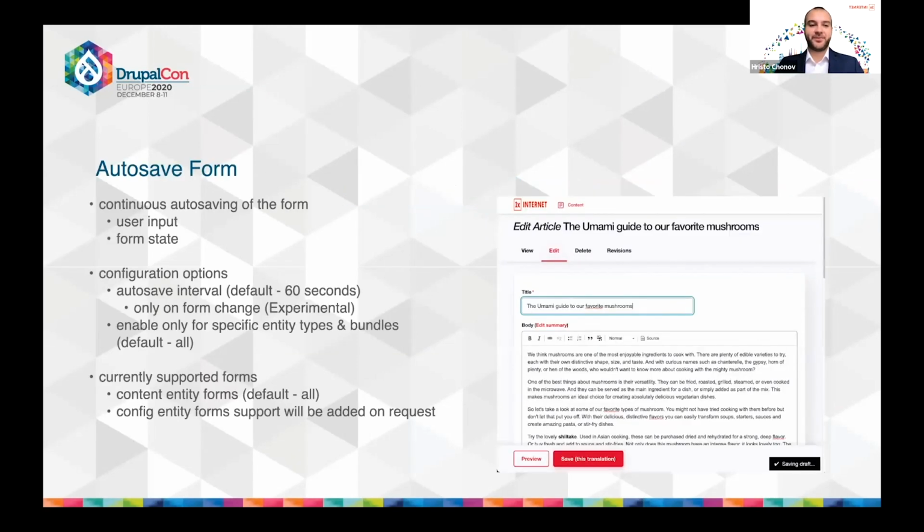Autosave Form first. Autosave Form is what the name suggests. It offers continuous autosaving of the form, which is basically the user input and the current state of the form. It provides different configuration options, very few actually. First is the autosave interval, how often autosave should be triggered. And also it's possible with an experimental feature to make it so that autosave submissions will be triggered only if there was a real change compared to the previous autosave request.